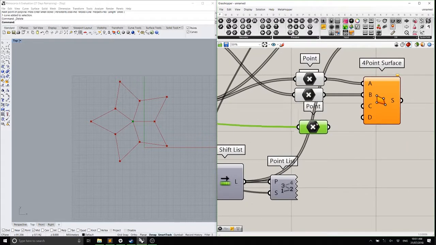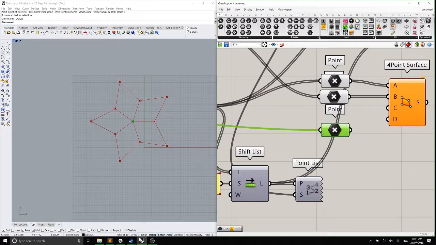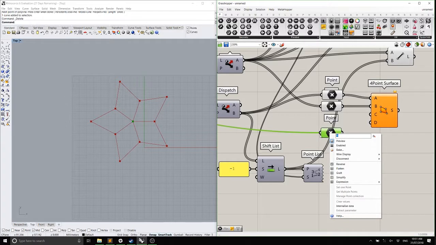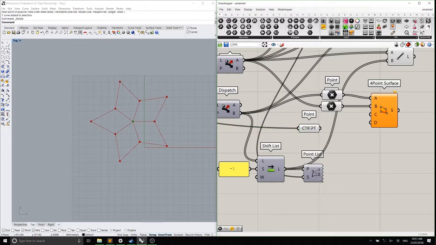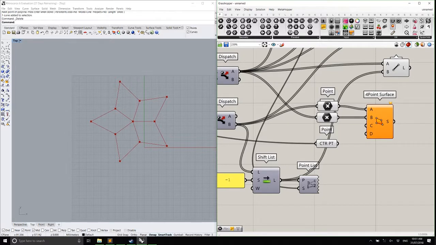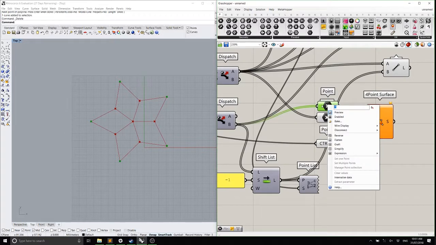And because it's a bit off the screen, I'm going to right-click my third point and change the name at the top section, and call that CTRPT for center point. I'm then also going to right-click it and select the little paint bucket, which will change it to actually say the name of the parameter. And I'll also do that for my other one. So I'm going to go outer PT.